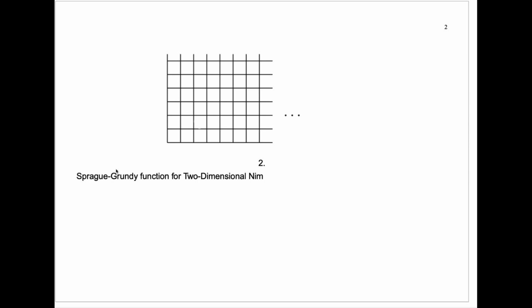Let's say we want to know the Sprague-Grundy function for an initial position in the game of two-dimensional NIM with just a single counter. Well, if we have a single counter here, and we want to know what's the Sprague-Grundy function for this position, well, let's just start here. The terminal position, I'm going to erase that now.